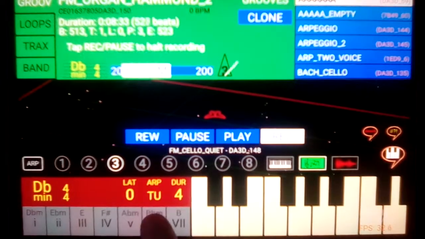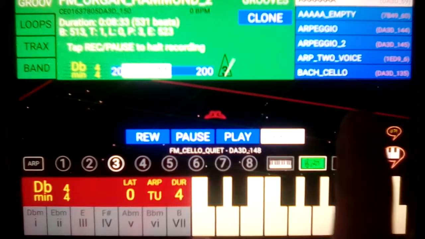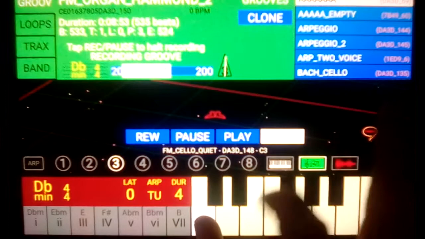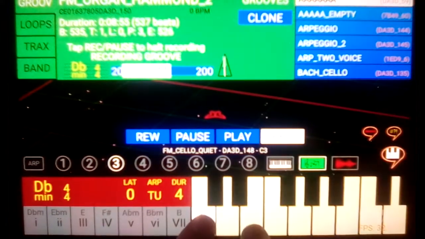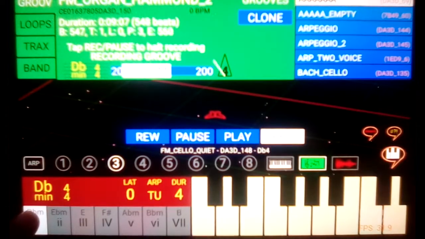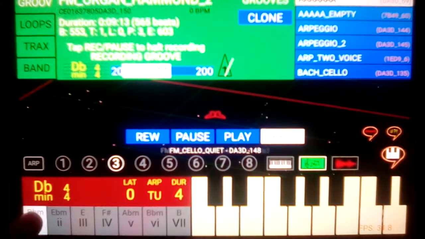Okay, so this TU stands for thumb up. And I think they're saying your thumb is holding, so the root, I guess, will be held down the whole time. And then the other ones are going up. I think it'll be something like that. Oh, right. Sorry. It goes back and forth. Of course, that was D flat minor's version.